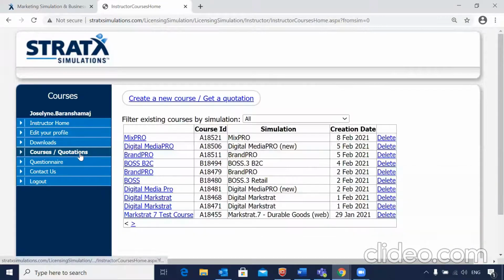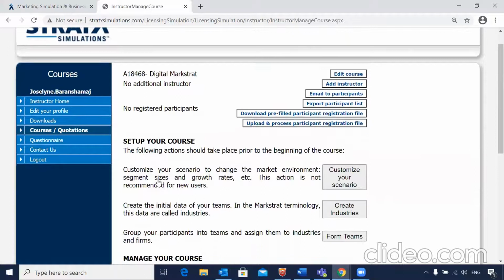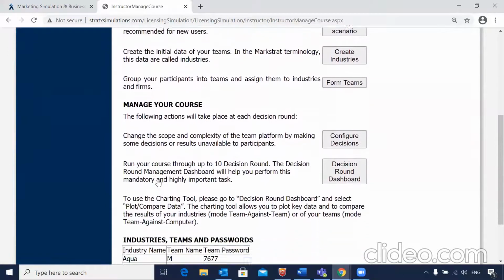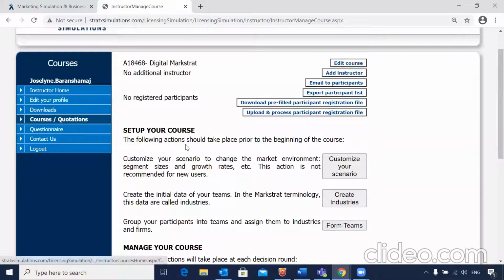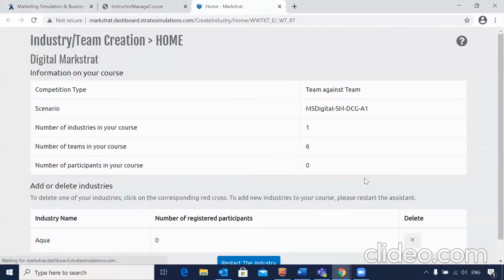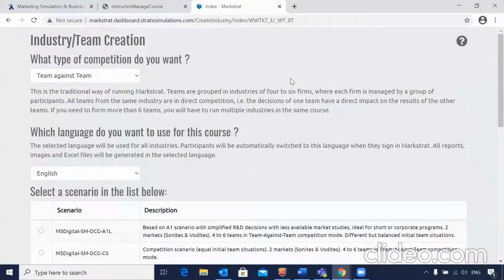Once you've done that, you can go in your course list and select your course. Now you're in your course. So the first thing you want to do is create your industries. So when you create your industries, this is what you see.